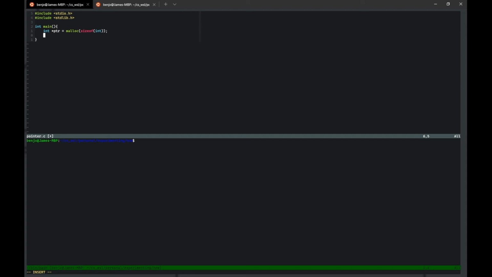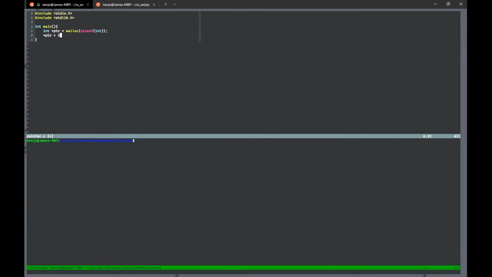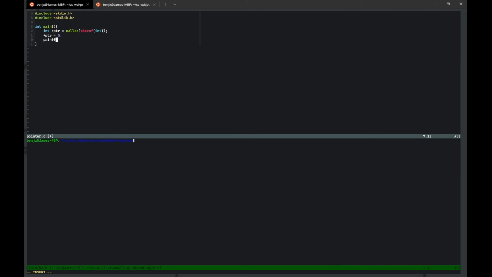So in this case, malloc allocates enough space for an integer on the heap, and the variable ptr, which stores a memory address, is set to the address of the memory block we just allocated for the integer. Then we can give the new integer a value, say 5, and then call printf. So we basically just allocate memory for an integer on the heap.